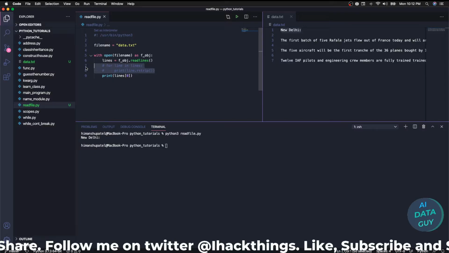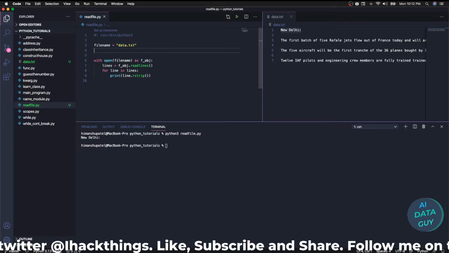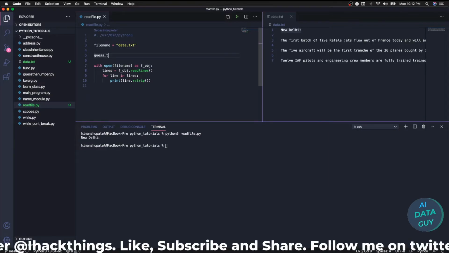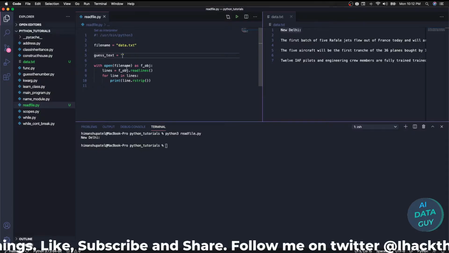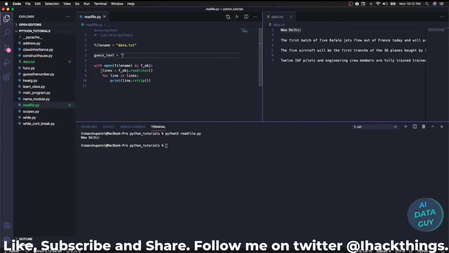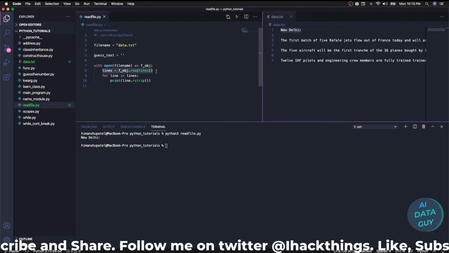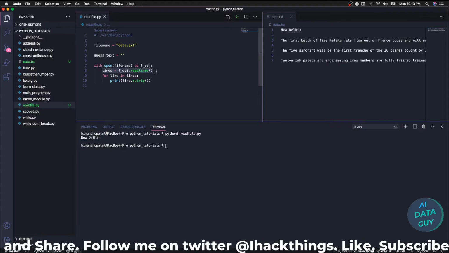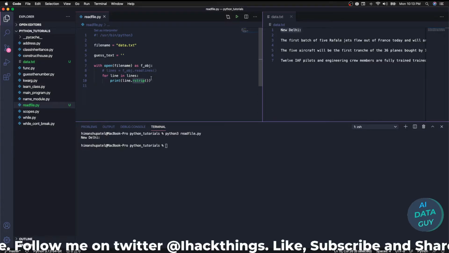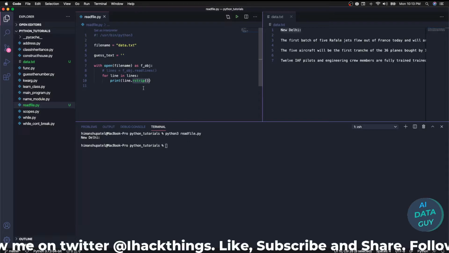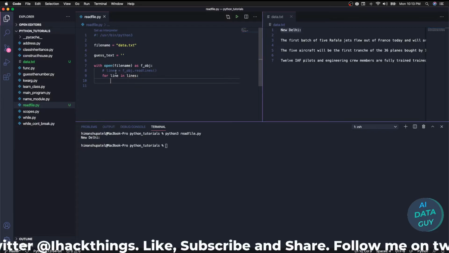So I will just remove this, and what I will do is I will say guess_text equals to this. So this is my guess text. Now whatever comes in the lines, this is the file object's readlines. This is something I don't really need, so I will just comment this out. And this whole thing is what I don't want.